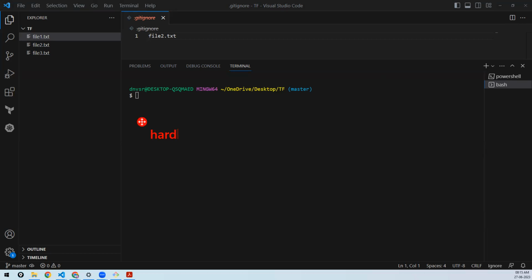Let's say we were talking about hard reset, mixed reset, and soft reset. Okay, working directory, staging area, and local repository. So the command would be the same: reset hard, reset mixed, reset soft. What is the difference and when should we go for it?